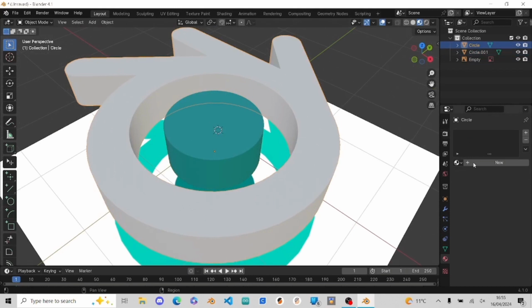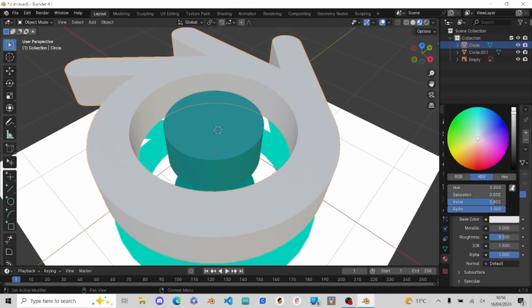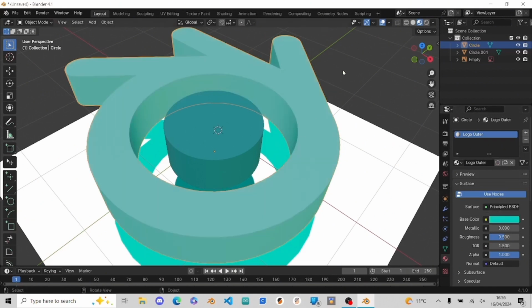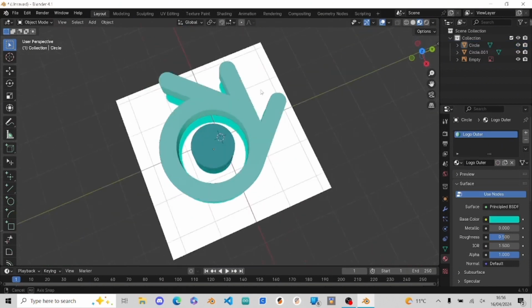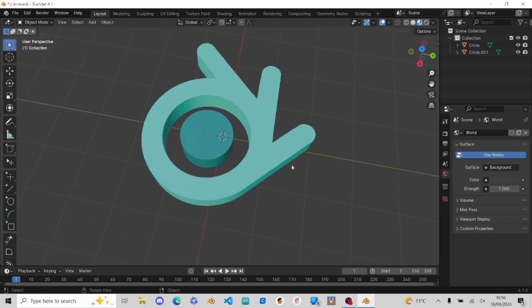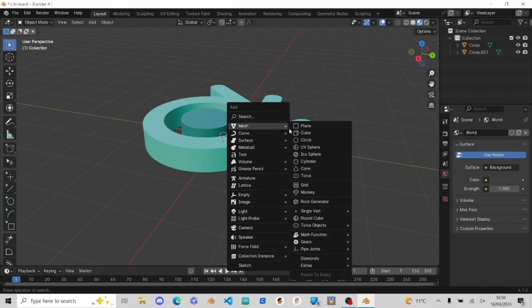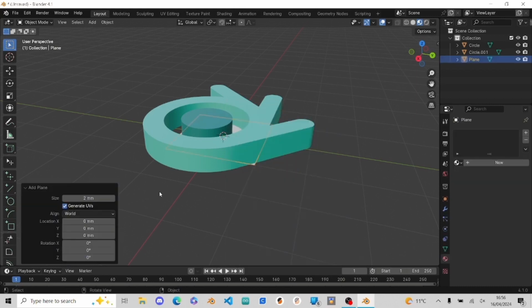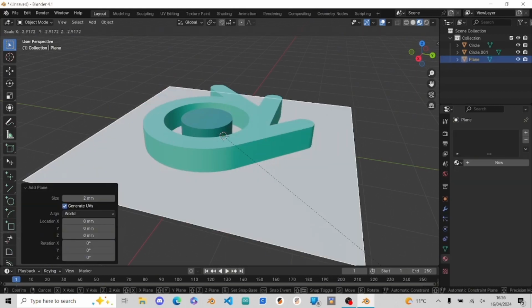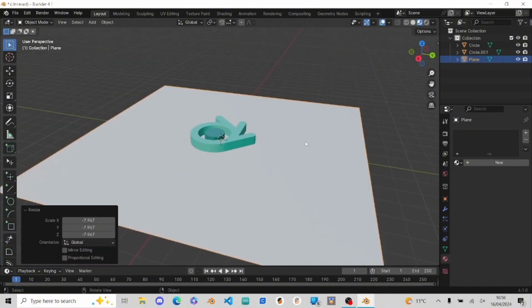Now we can repeat the same process for the outside circle by making a new colour, and with the eyedropper, we can select the colour from the reference image. Now that our logo has colour, we don't really need the reference image anymore, so we can delete that. Now we need a background image, so you can add that in by pressing Shift A. And then in Mesh, you can go to Plane. You can scale it up to be pretty much as big as you want it to be by pressing S, but this is about the right size for me.